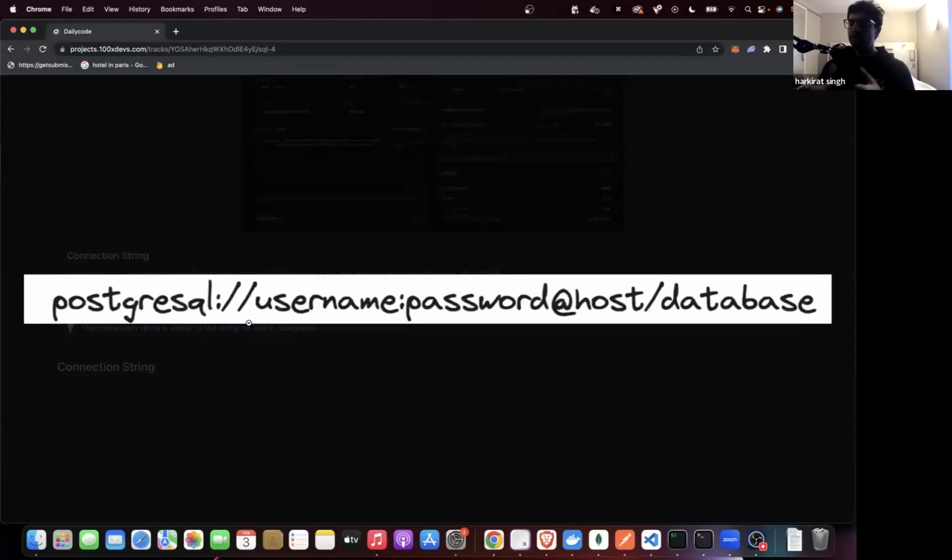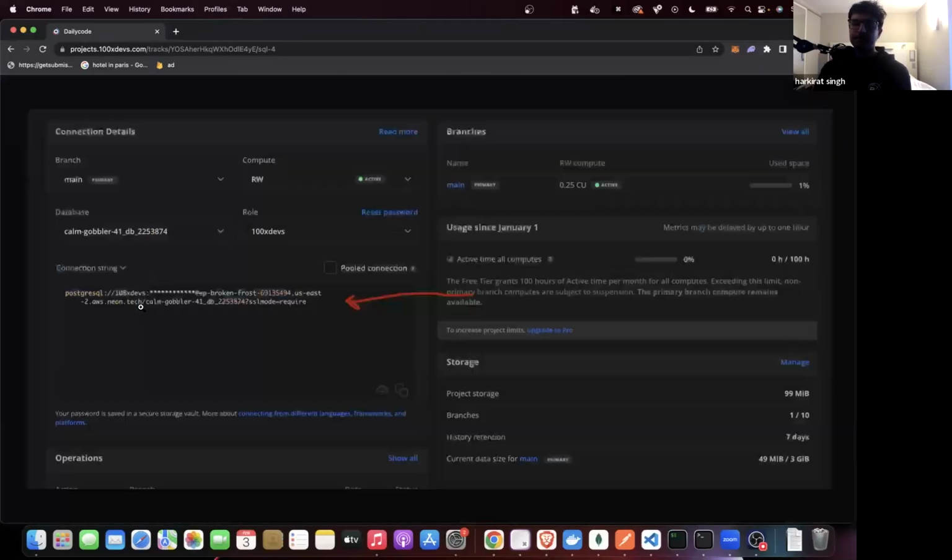Okay, my username for my database is this, password is this, host is this, and database is this. I'll share soon what database is, but basically on a single host you can have multiple databases. So this is one way to represent that. The same you will see here. My username is 100xdevs. My password is hidden here. This is the host, or where this application is specifically hosted, and this is my database. Ignore the SSL mode equal to require.